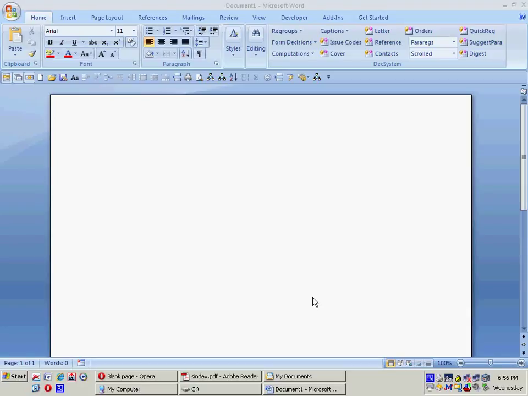Hello, I'm here to tell you about the decision system and how it's set up. I'm first going to talk generally about templates and macros, because that's in Microsoft Word, which is what this is all based on: templates and macros. What are templates and what are macros?